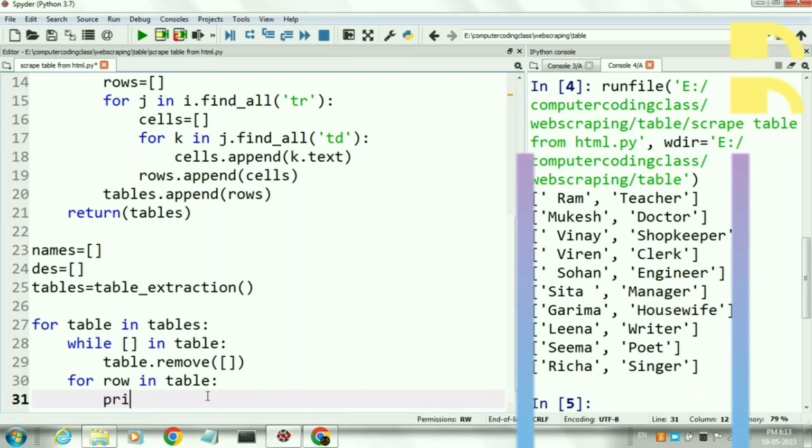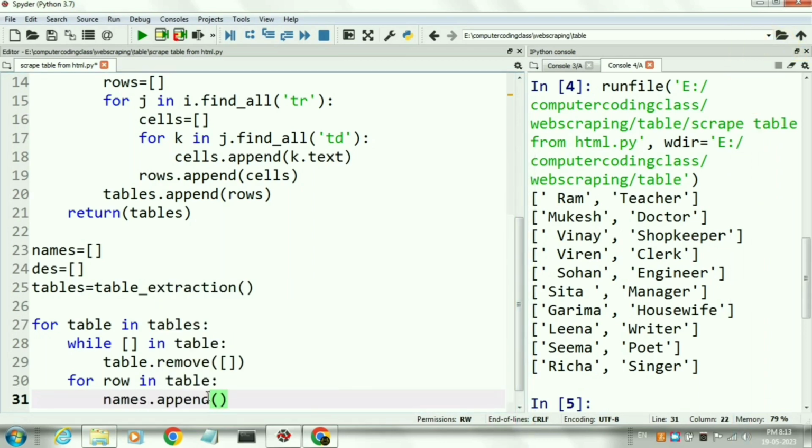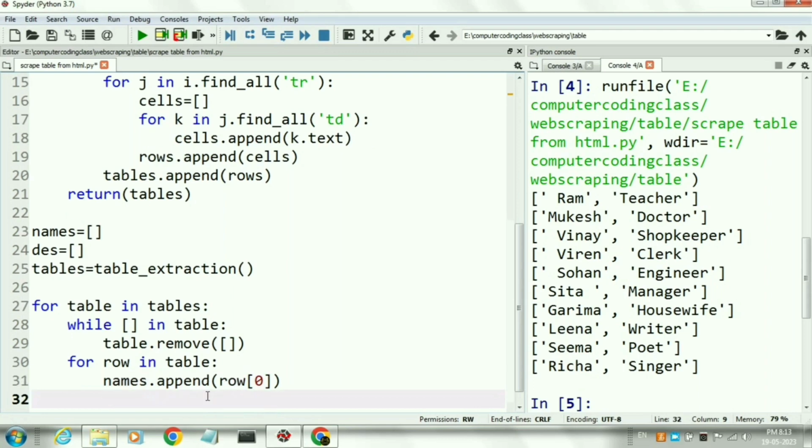Now we will split this list in two parts. First column and second column. Index of first column is 0 and index of second column is 1. First column is stored in Python list names and second column is stored in Python list des.